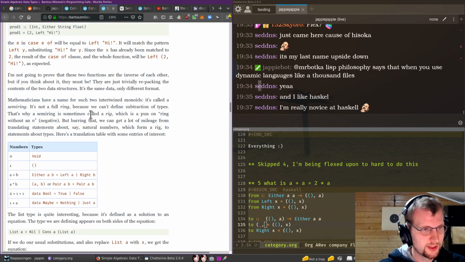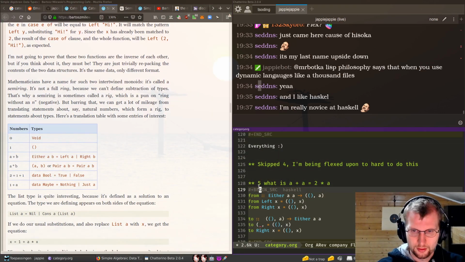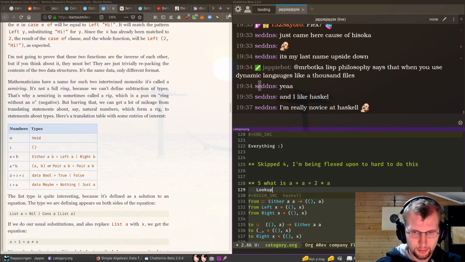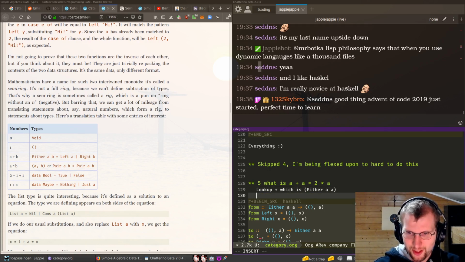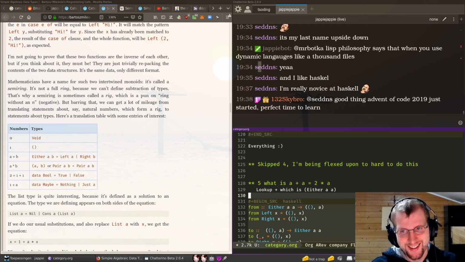So we need to look up plus, which is either. Okay. Lookup plus, which is either. Oh yeah, that's actually a good idea. You can ask Skybro for help and guidance.